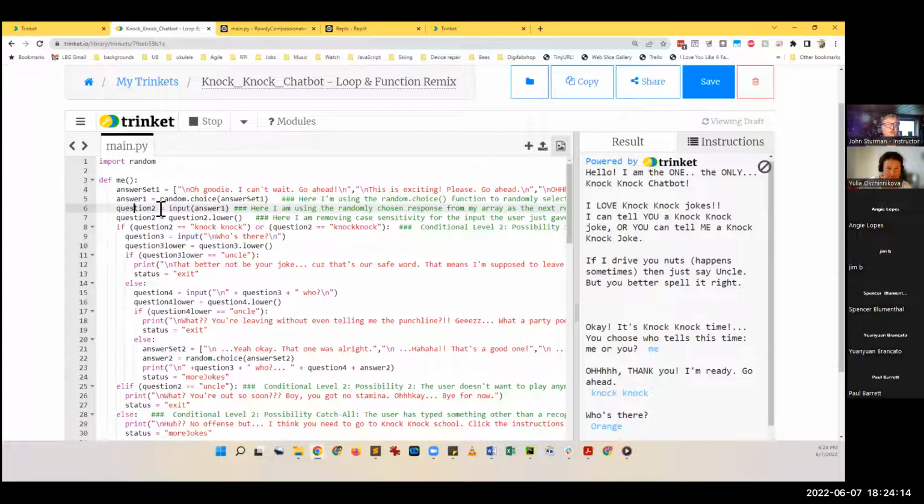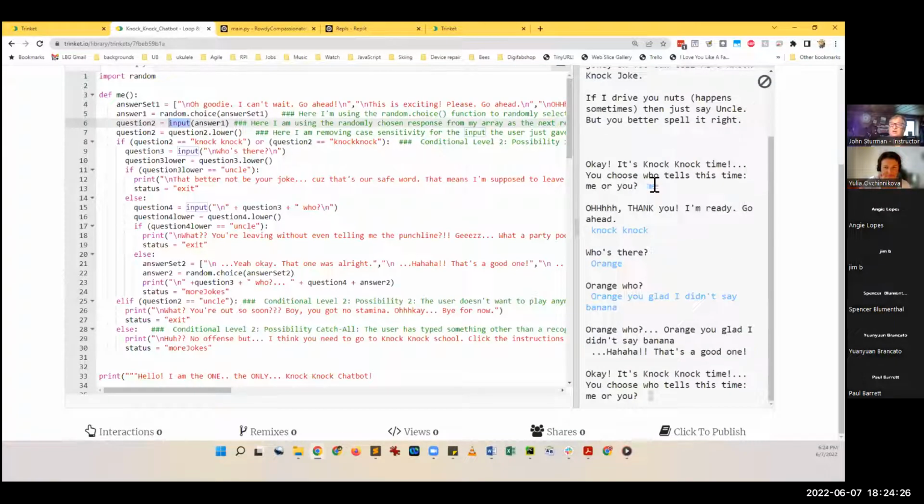And so what we're doing in this line, we're using a function called input, which allows us to read in whatever was written. So when I wrote "me" here, that was taken as input, and then the program responded appropriately.